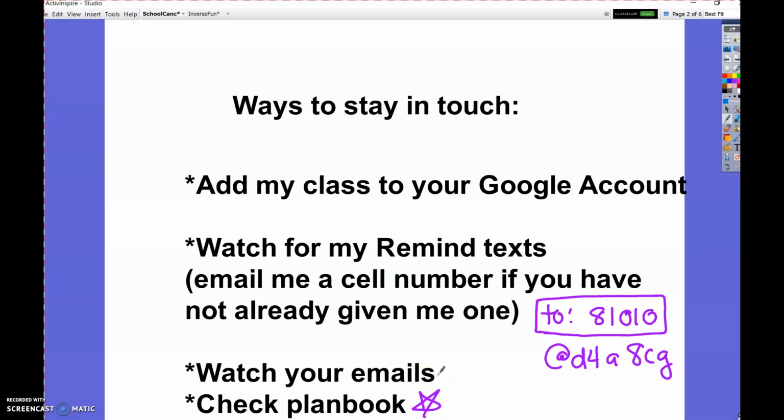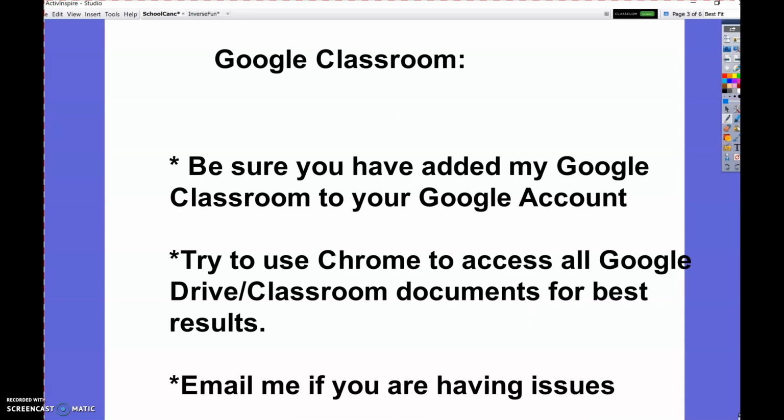If I need to communicate through that, I will, but most likely again through Google Docs, or Planbook is where they want all teachers to go through. So you'll find all your teachers' basic assignments and maybe links and attachments on Planbook, and that's where I'll communicate for sure everything through. Google Classroom, again, make sure you're added to my Google account or my Google Classroom. If you're not, you will not get assignments pushed through to you, and I'm going to begin doing that Monday. Then try using Chrome to access all of the Google documents. It's best in that browser, and email me when you're having any issues right away.